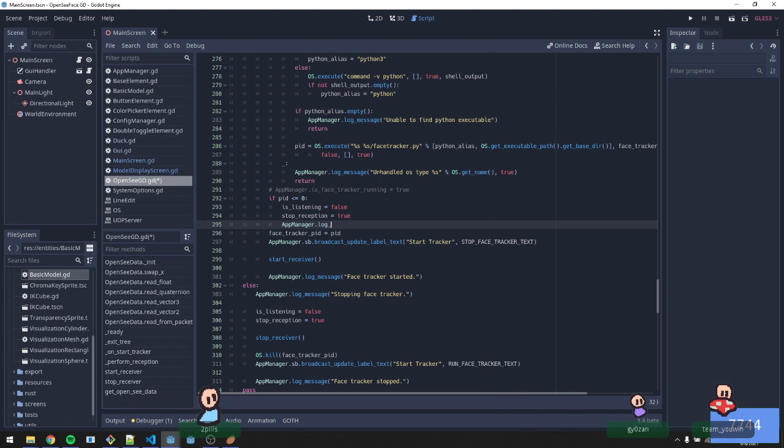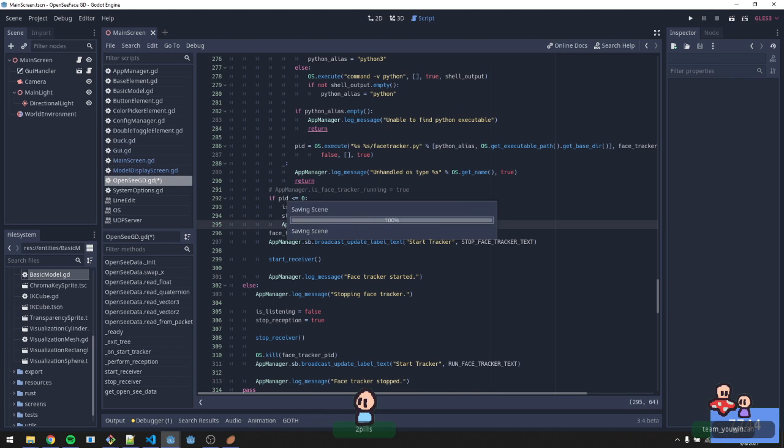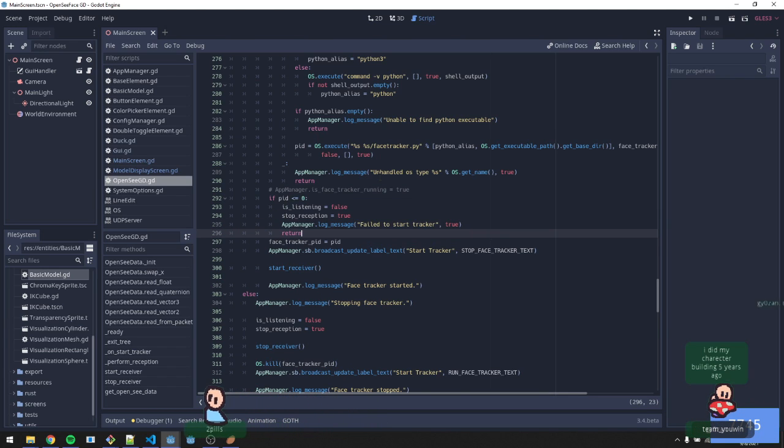App manager log message, and then this is like failed to start tracker, and then return one of these.